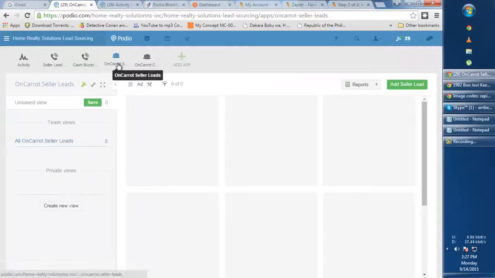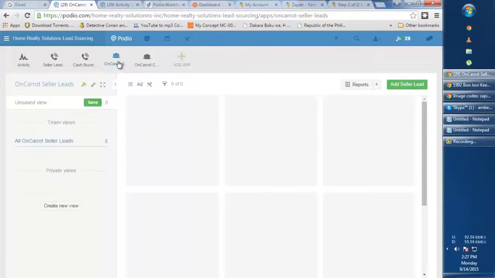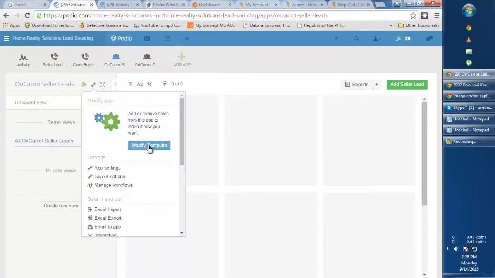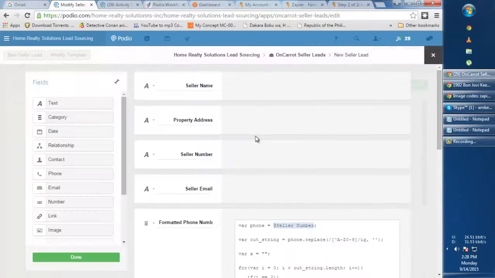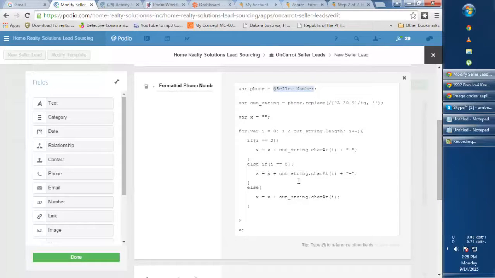Then just refresh the app by clicking refresh, or just clicking on the app again, and then click on the wrench icon, click on modify template. Then at this point, I would want you to copy the code, this JavaScript code. Pause the video, copy the JavaScript code on the formatted phone number field. Alright, so at this part, I'll just erase this first.